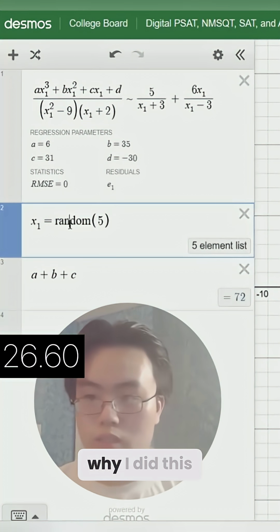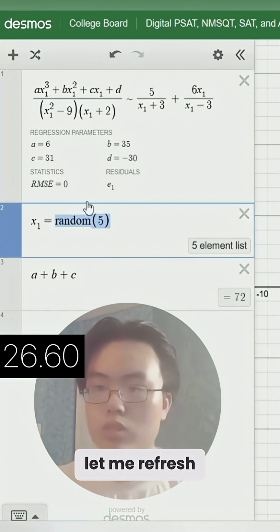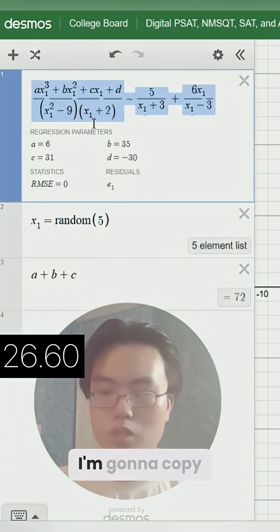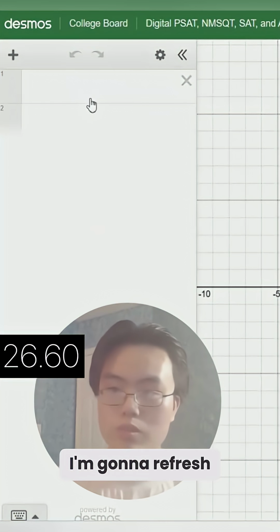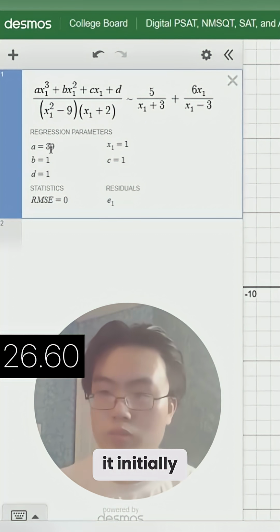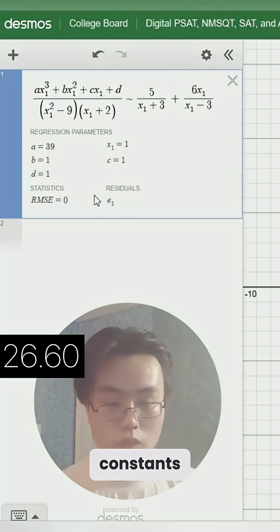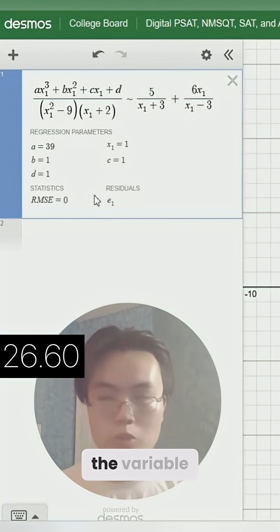So the reason why I did this, first of all, is because if I didn't do this, let me refresh this actually. Yeah, I'm going to copy this so it doesn't go away. I'm going to refresh this, and I can type this in again. You see the values of the constants it initially finds are wrong because they're only true for one value of x. Constants are constant, so they have to be constant when the variable varies, right?